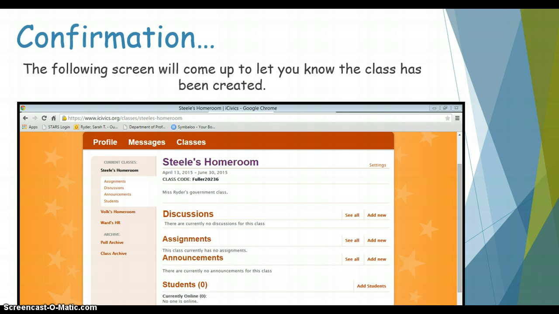Once you've made a class, just title it whatever, if it's someone's homeroom or if it's a specific age group, gender, whatever, and type that in. This is what's going to come up. It'll say discussions, assignments, announcements, and at the beginning you're not going to have any. It also gives you a class code at this point. So when students are joining, they're going to need that class code.